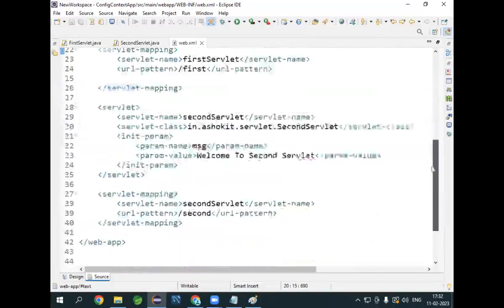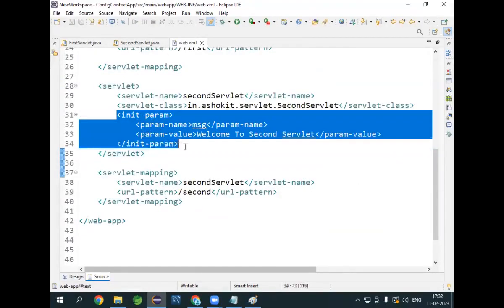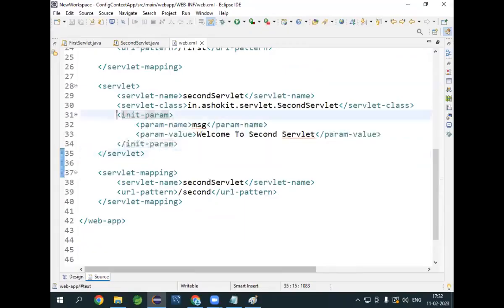And here I'm writing the second servlet. The second servlet also has its own init parameter. This init parameter can be accessed by the second servlet.